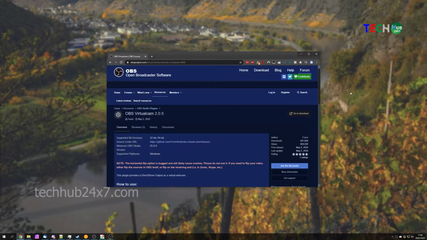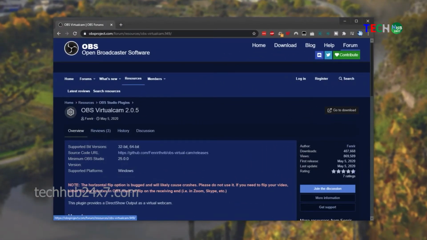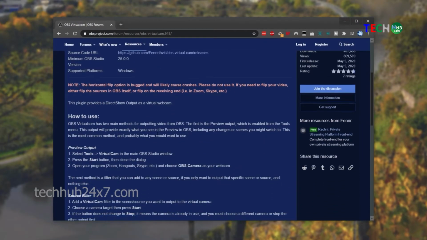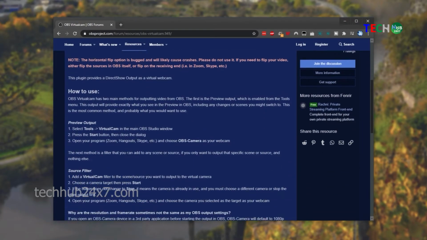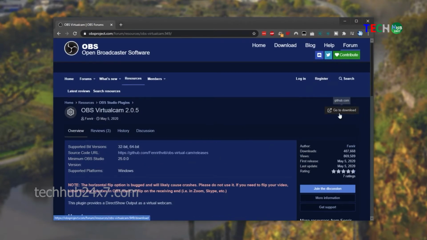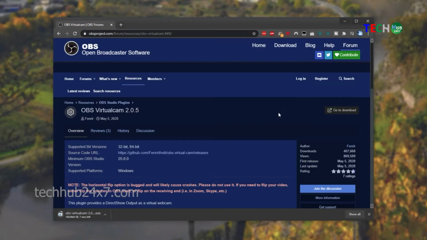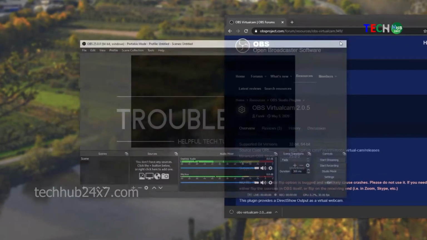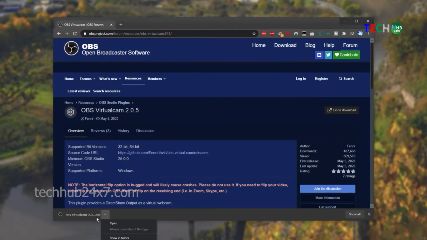Well, simply head across to the link in the description down below and you'll be taken to OBS Virtual Cam 2.0.5. When you get to this page, you'll scroll down and you'll find some info on how to actually use this plugin. All we have to do is simply scroll up to the top and click Go to Download. This will take us across to a direct download link from the official GitHub page for this project. All we have to do is simply close out of OBS and open up this exe.